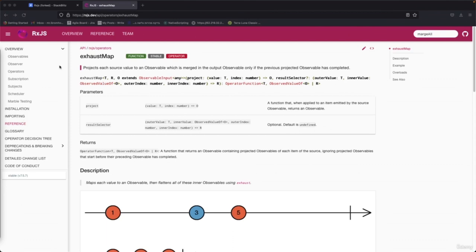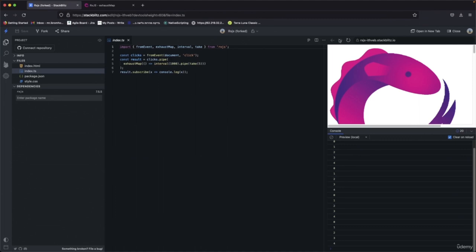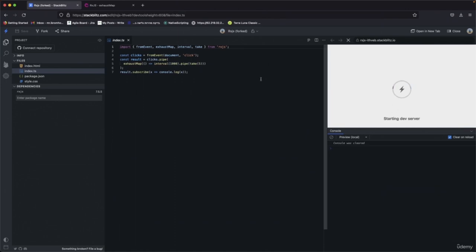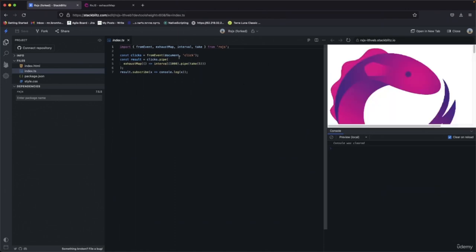Let's see how it works in an example. Here we have a function, an observable from event click, and when we click, we will use exhaustMap with the interval in the pipe with take 5. So let's try. When I click here, it will show 5 numbers and stop. If I double click here, I only get one observable, the first one, and the second one is ignored because the first observable has not completed yet.